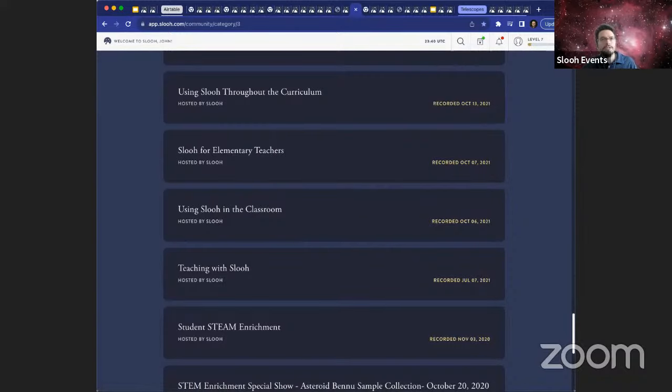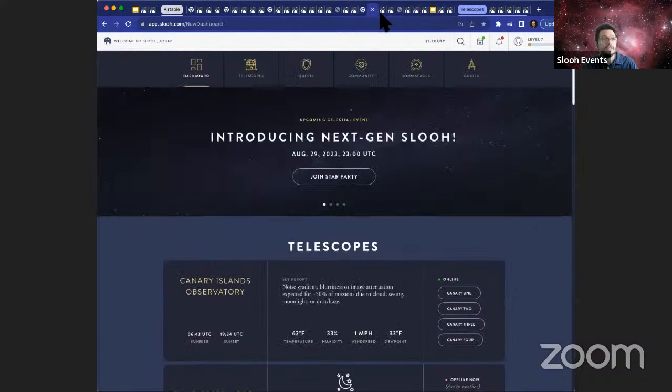Now you can monitor student progress through your classroom's workspace. Now let me show you how to get to that from the dashboard. There's a workspace button here. Let's click it together.